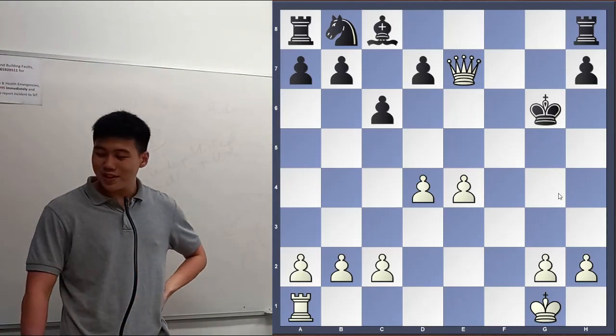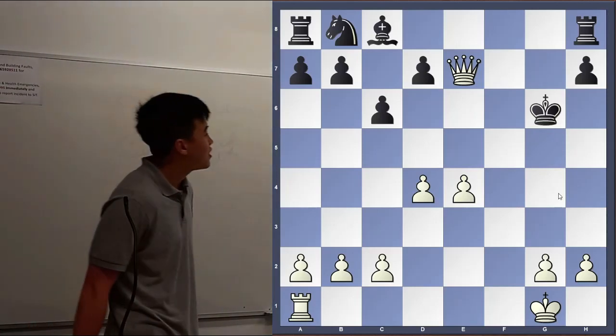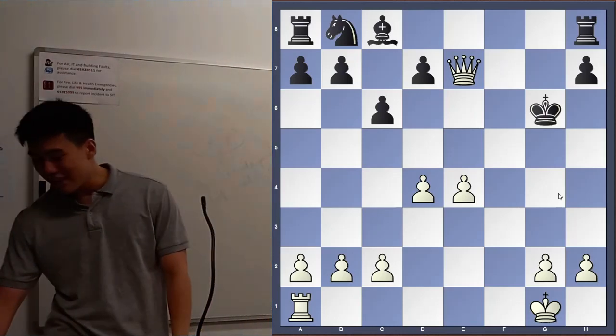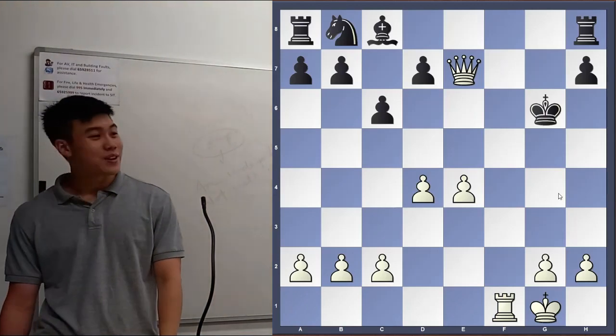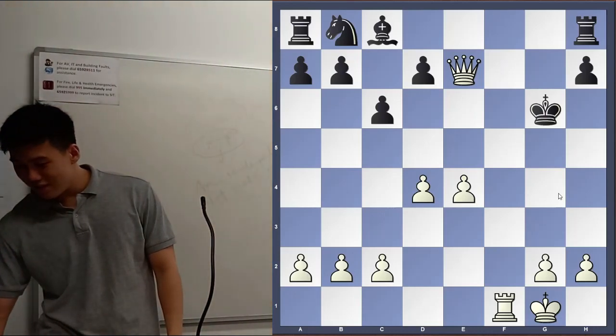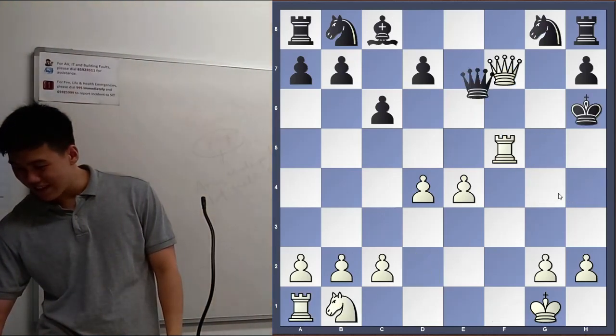Alright, so now what's the material equality? Two rooks, two pieces for a queen and a rook. And this three piece has not moved at all. So it's essentially just one rook over there going to defend the king. So white resigns after, black resigns after this move. There's nothing to do. I think this is the fastest way.